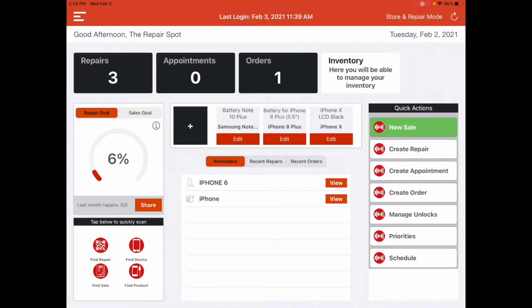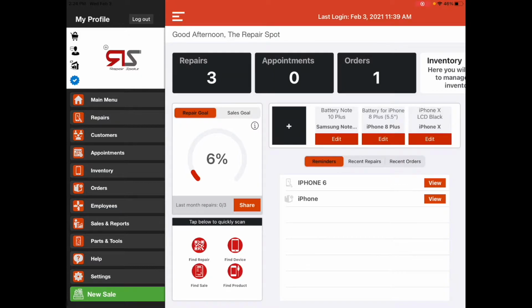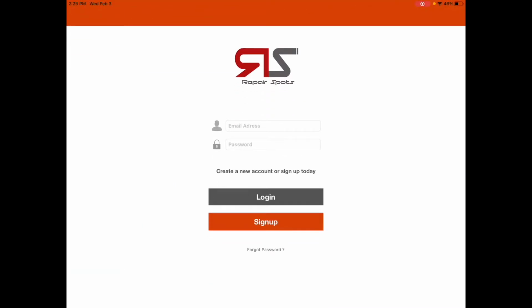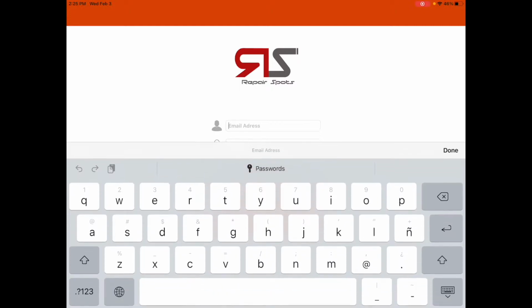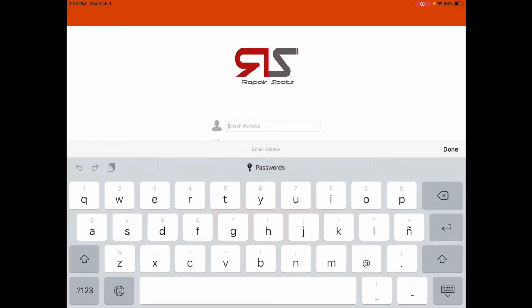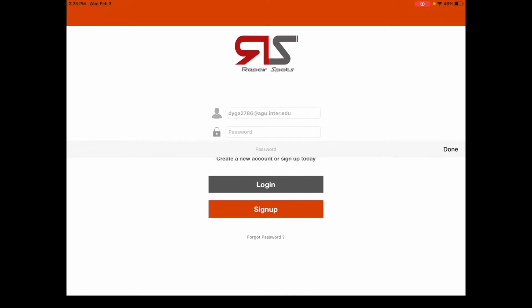So to use the employee login feature, we'll just go ahead and log out from our main account. And now back on this page, we'll be able to log in with the information that we had placed in the creation of the employee. So that will be the same email that's linked to the employee. And then the password is going to be the password that was sent to you on your email.